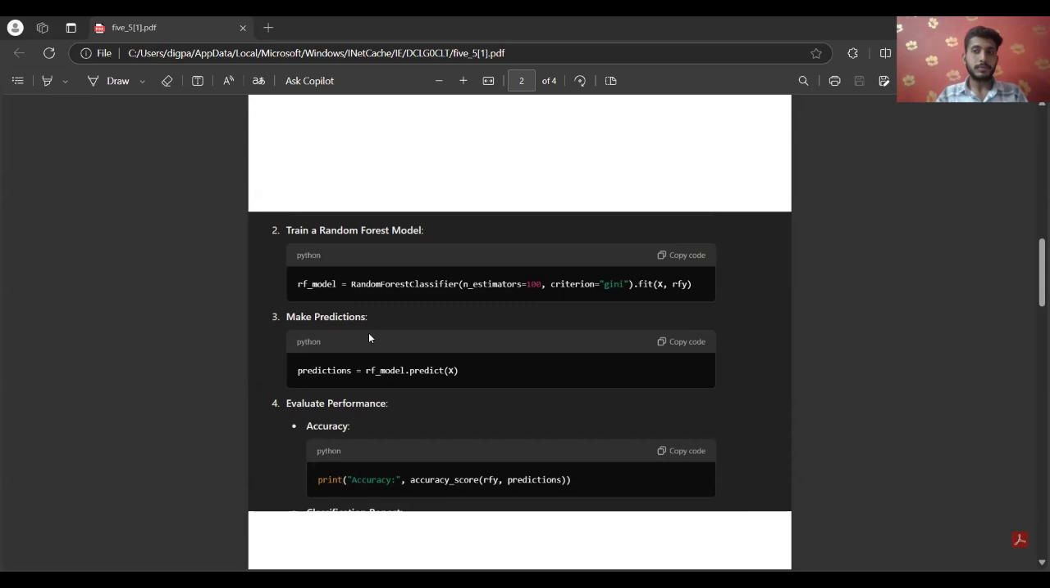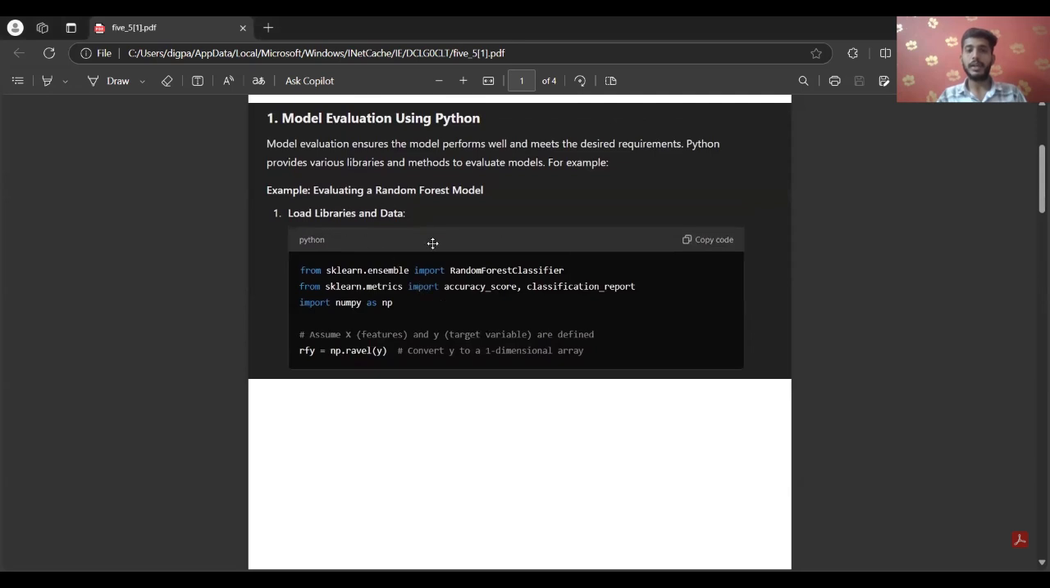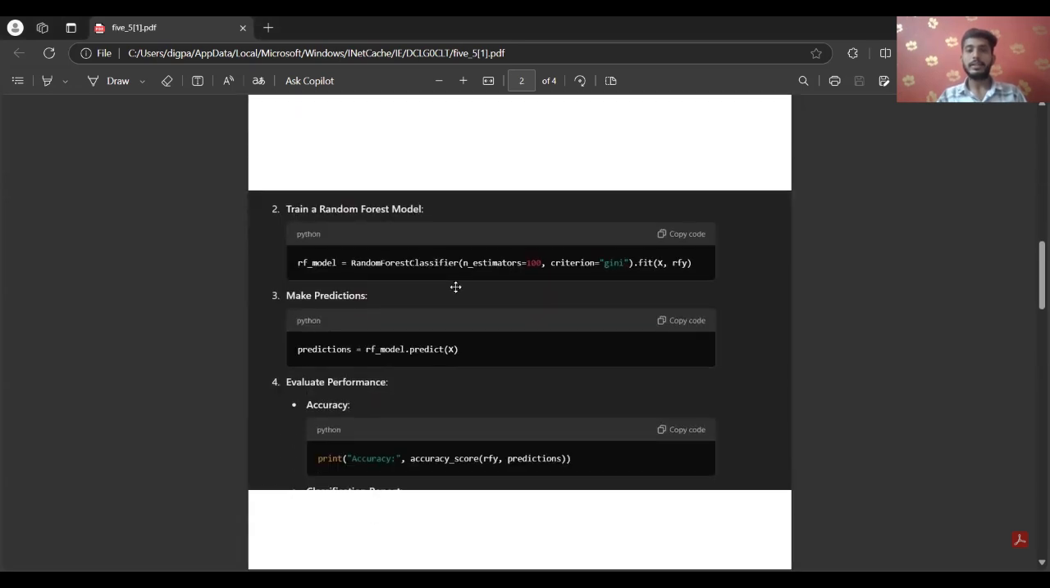So let's see here. First, we import the required libraries. We'll use sklearn for the random forest model and evaluation metrics. So here we load the libraries and the data. Next, what we do here is train the model. Train the random forest model with some example data. Assume X is our input data and y is the target variable. See here, we have trained a random forest model. So X and y you can specify here.